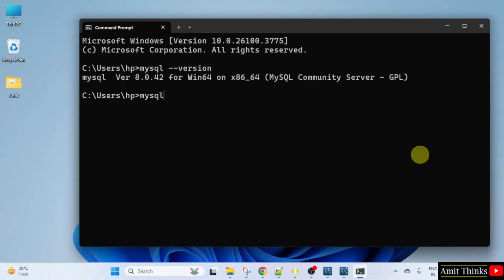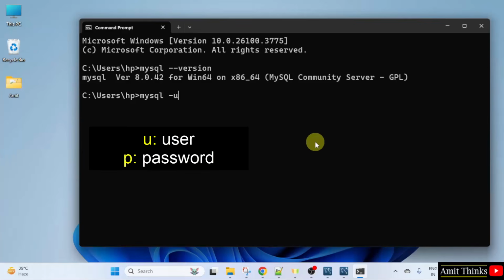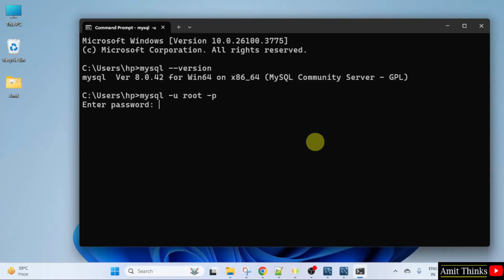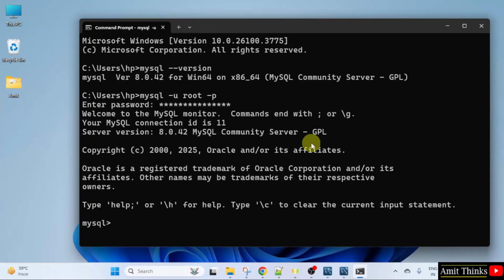Type the command mysql space -u. Here u is for user, so our user was root. -p is for password, so when I'll press enter, it will ask me the same password. Add the same password we set before. Press enter. We successfully started our MySQL server.